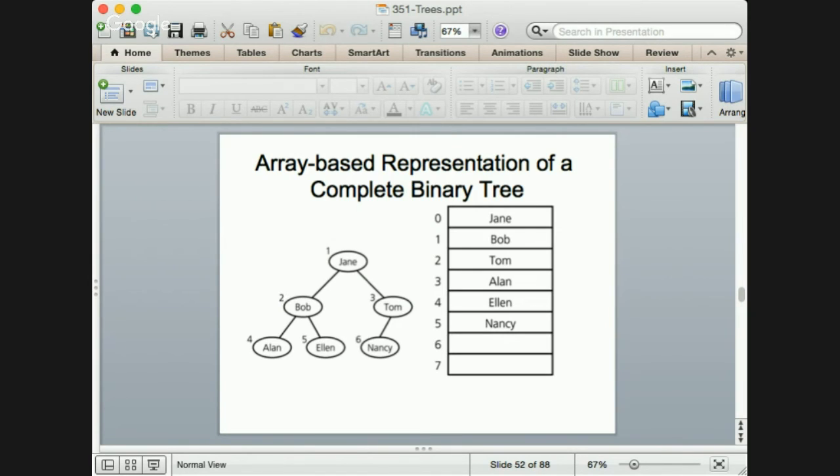So look at this. This is a complete binary tree. I think you all appreciate that. And notice we've got Jane, Bob, Tom, Alan, Ellen, and let's look at this. What's the relationship between Bob and Ellen? Well, Bob is Ellen's parent, right? Where's Bob here? Bob's value is array index 1. Ellen is index 4.